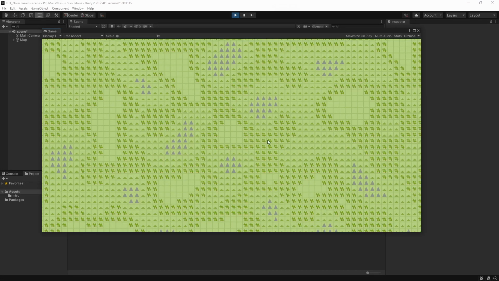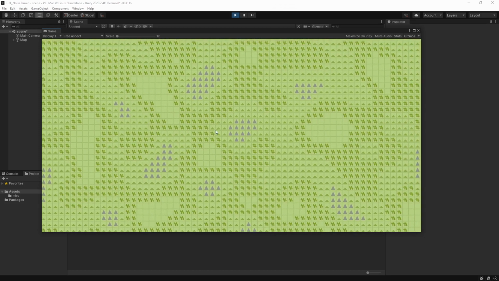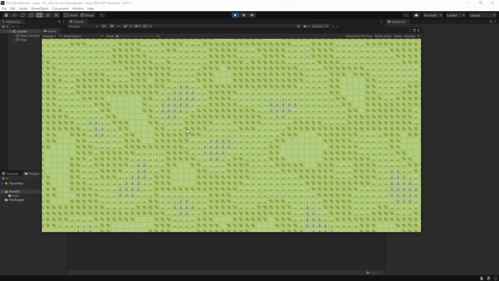Hi everyone. In this video, I'd like to teach you how to create this 2D terrain from scratch, and I'll be creating the code slowly so you can follow along.